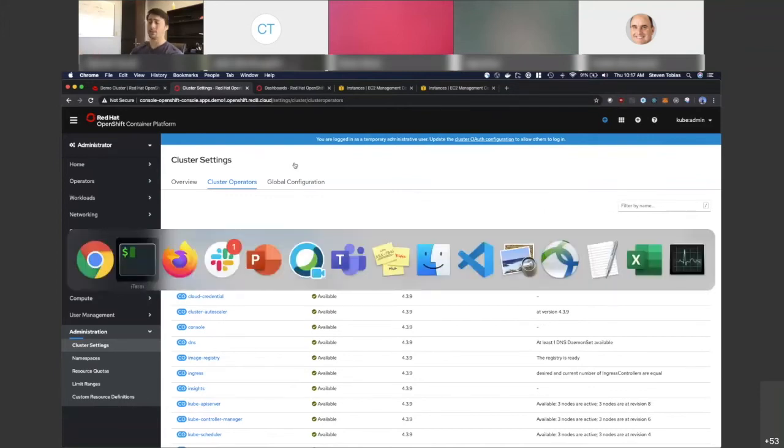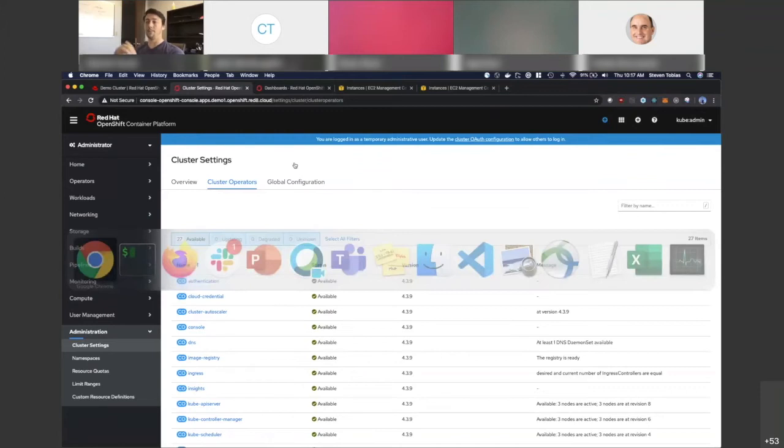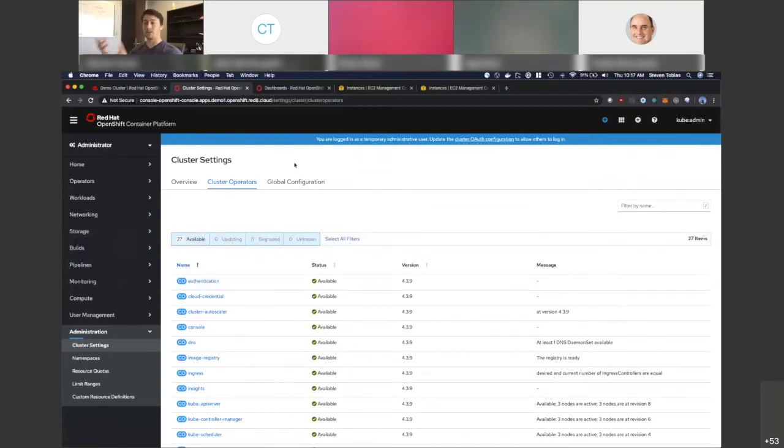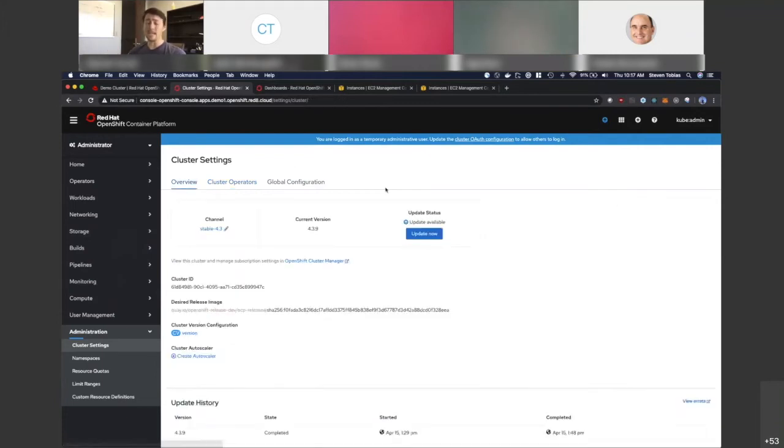So that's kind of a quick overview. You can view any of the resources. You can set resource quotas. You can view metrics and alerts, all right from the console. And operators kind of run the backbone of all that stuff.